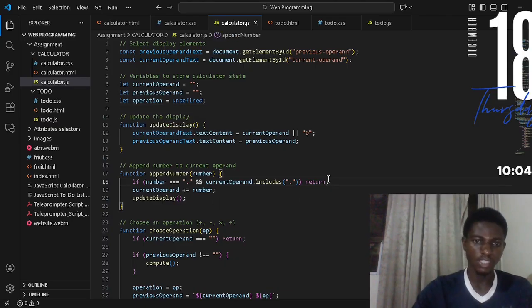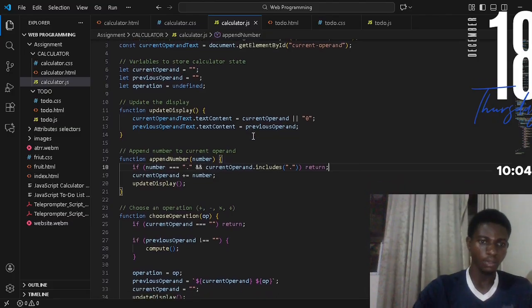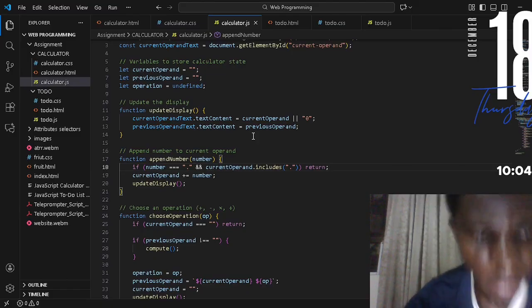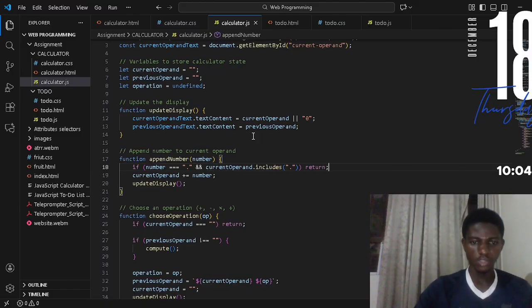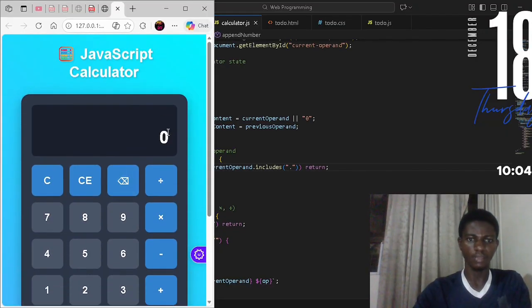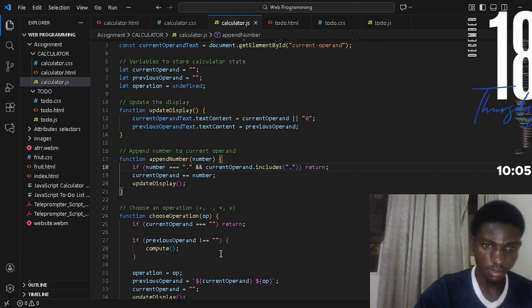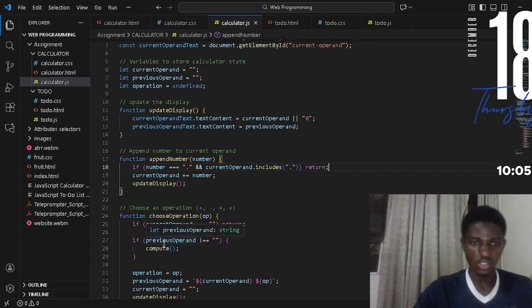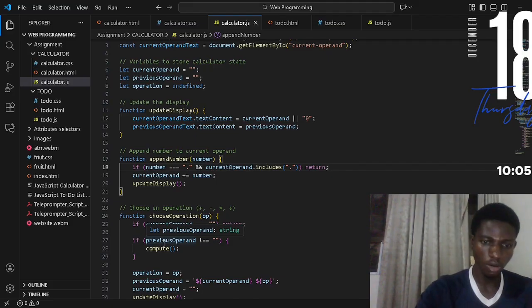Moving on to updating the display, this function pushes state into the UI. The current line shows current operand or zero if empty. So going back to the app, you can see that here we have zero over here since nothing has been entered. So the previous line shows previous operand plus the operator symbol. A small helper maps operation names to symbols like plus, minus, times, and divide.